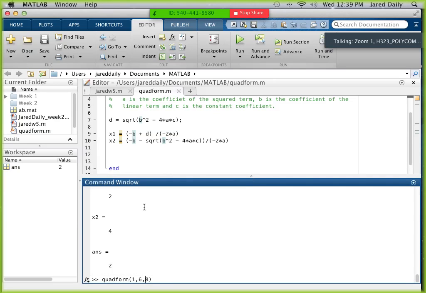If I plug in 1, negative 6, 8, I should get, no, if I put in 1, 2, negative 8, there we go. If I put in 1, 2, negative 8, then I should get a positive 4 and a negative 2, hopefully. And that's what I get, a positive 4 and a negative 2. So it's working, and that's good. I just had the formula wrong up here.